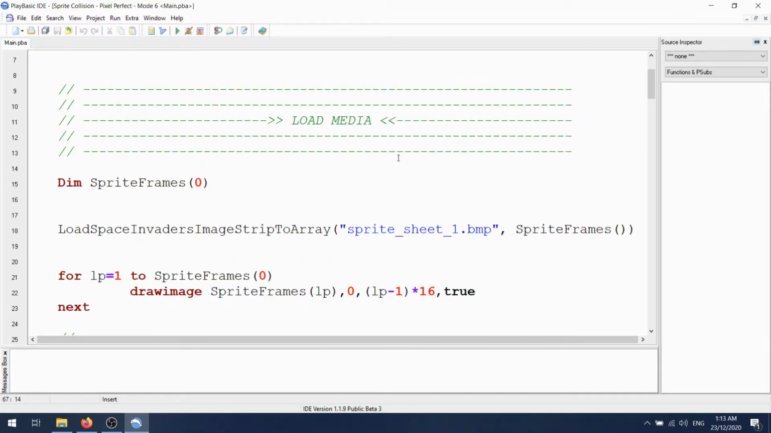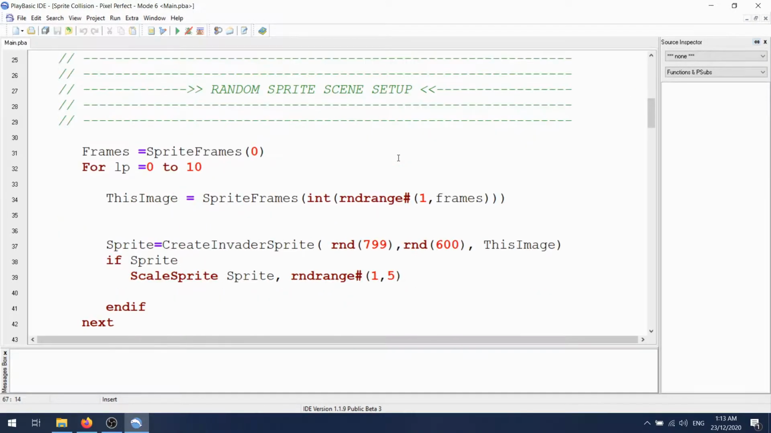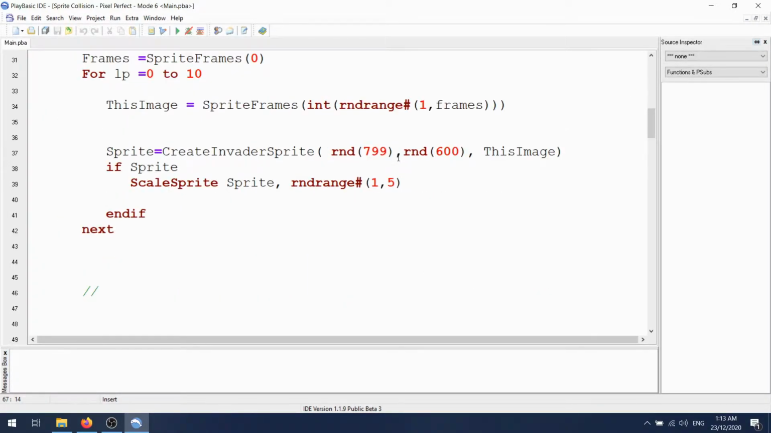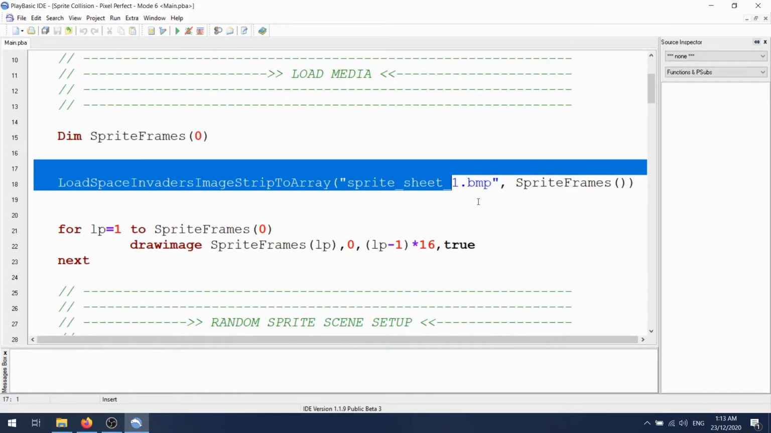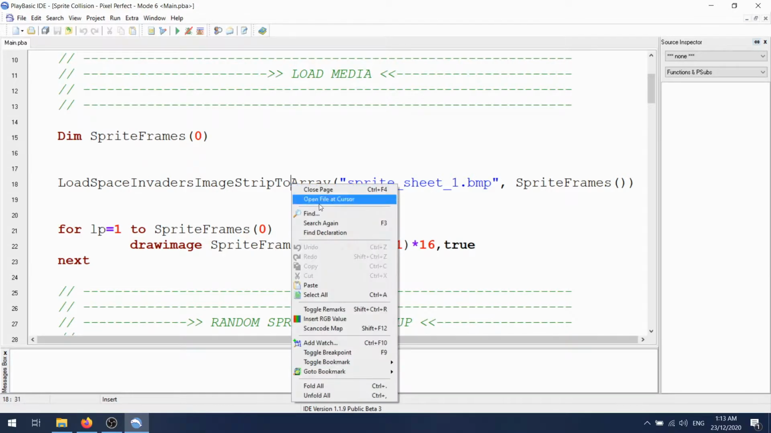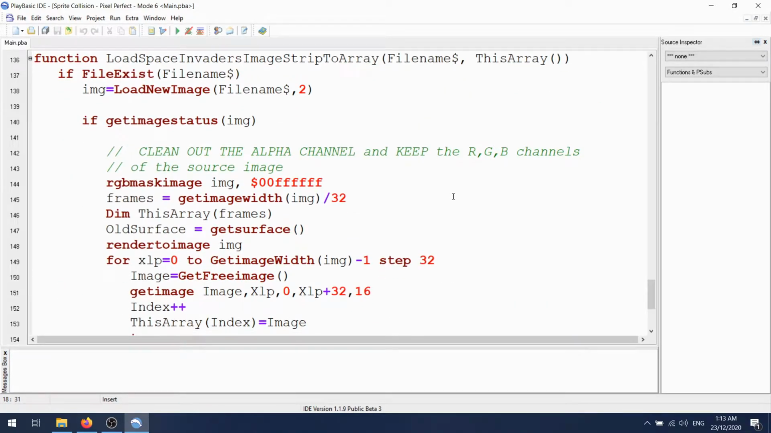Let's dig through the code and have a look at the important parts. So I hope you can follow this code. We are loading a sprite sheet into an array. It's a function I've written in the code down the bottom. Let's have a look at it.